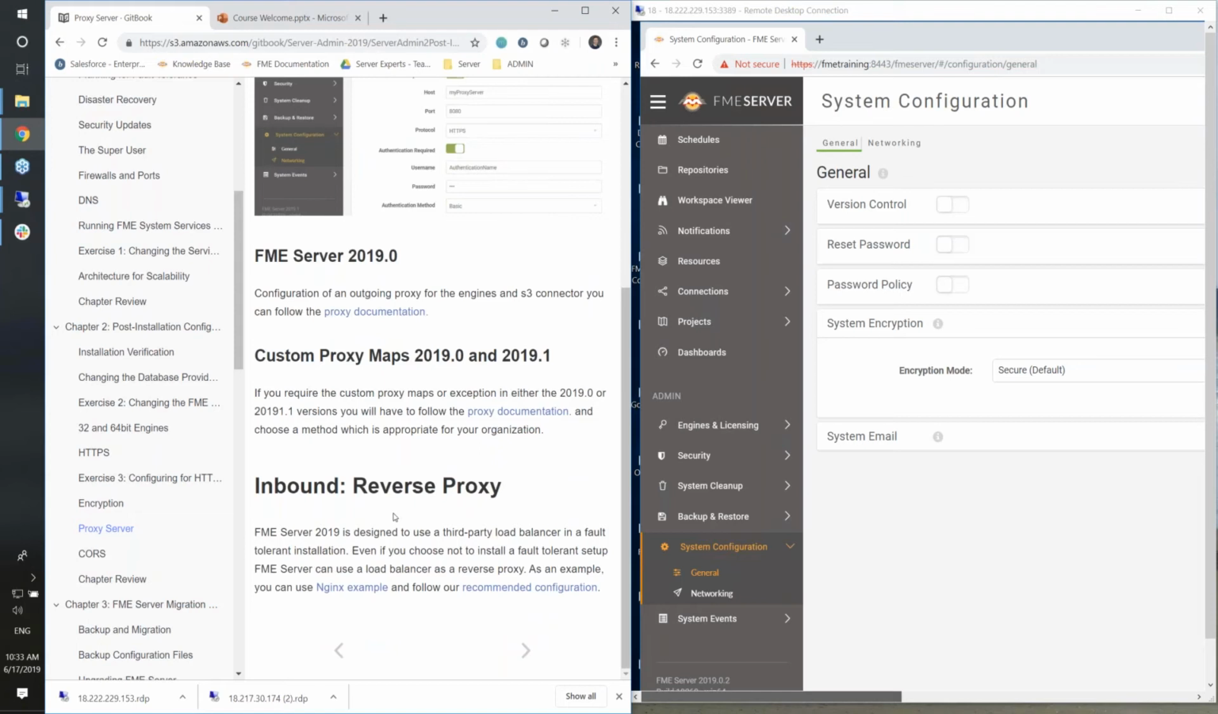It's basically your load balancer out front. We've got the Nginx example here. And then you can follow our recommended configuration for setting up the load balancer the same way you would for a fault-tolerant installation to have that reverse proxy set up.